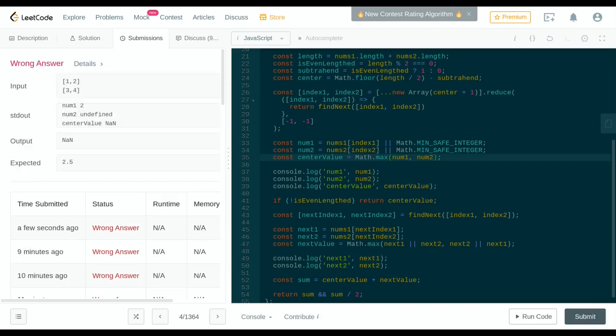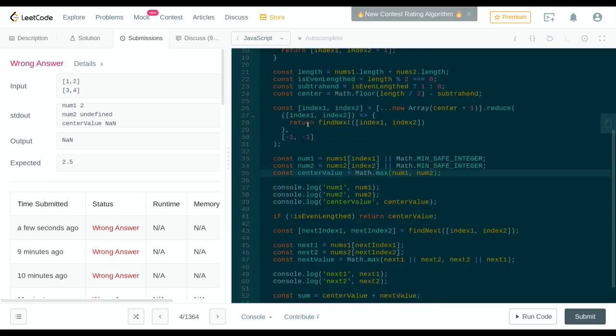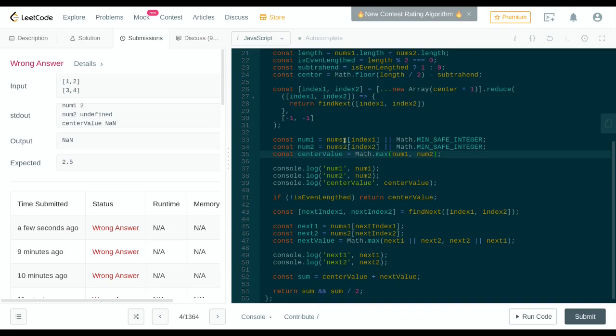Value not a number. Cool. Why am I making the exact same mistakes? I almost guarantee it. But I can't remember. Why. Runs undefined. Not possible. Okay, num2 is undefined. I just said that's not. Oh, I said math. It's number.